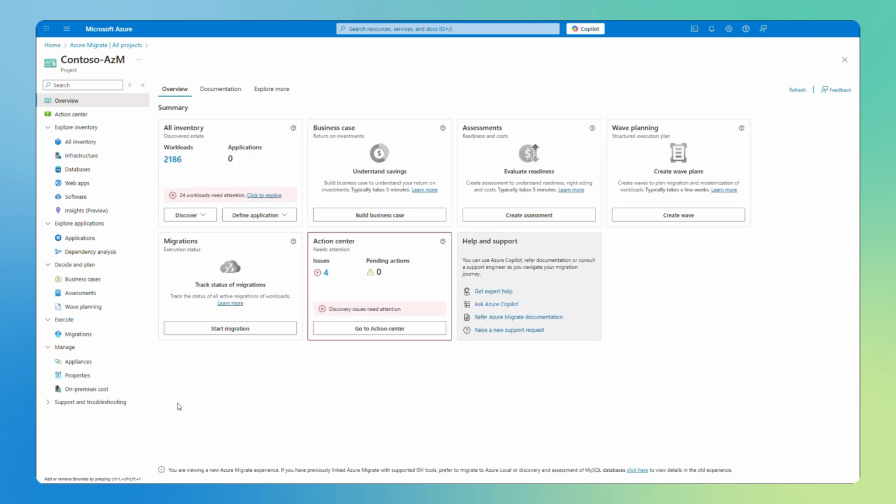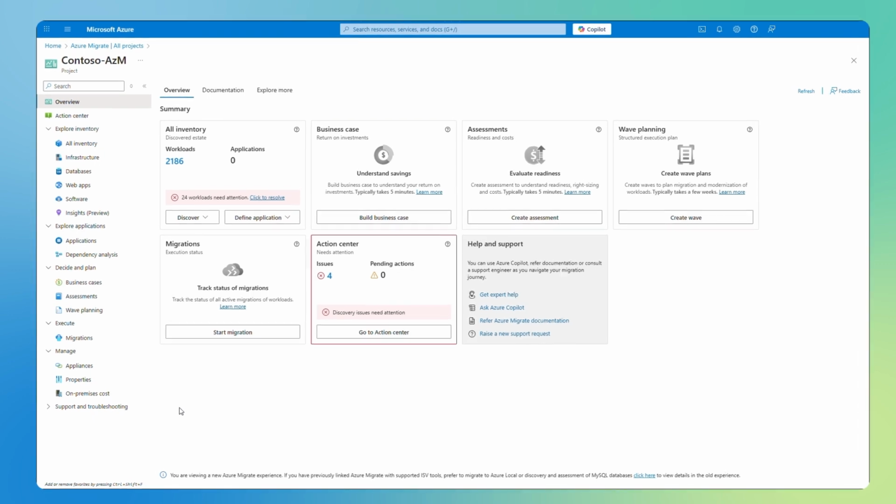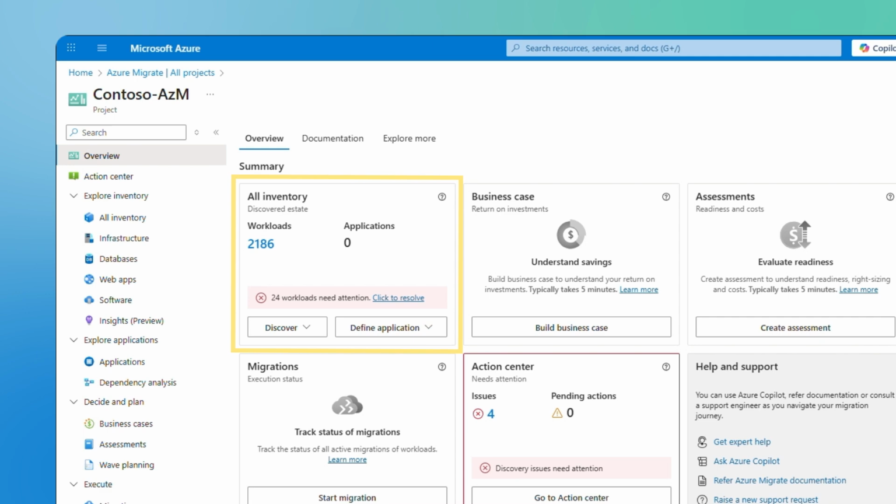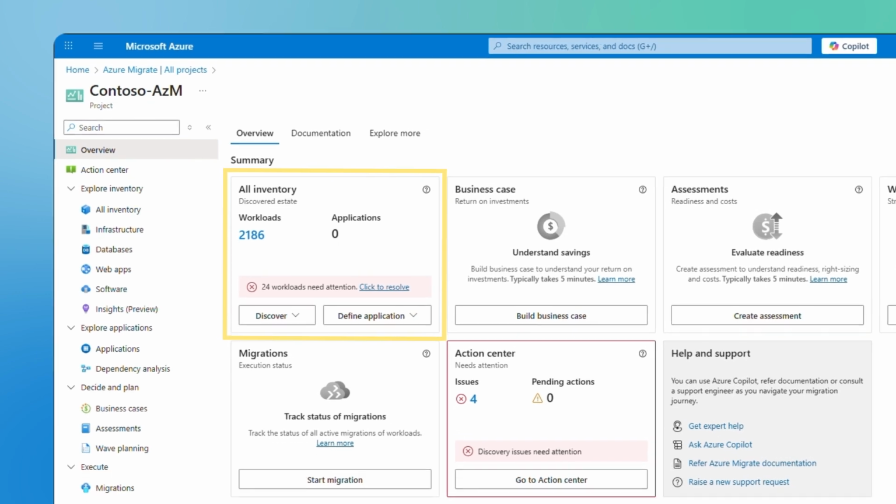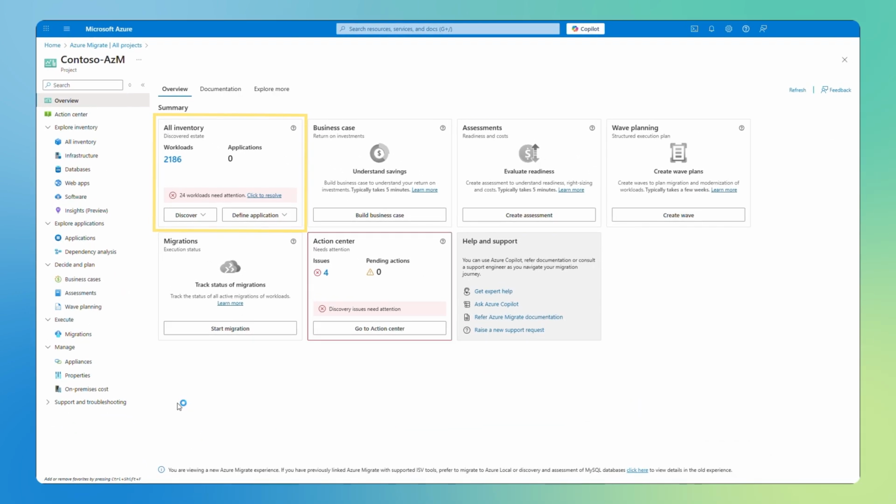For this demo, I have already discovered the IT estate I intend to migrate. Azure Migrate's experience is intended to help me navigate my migration journey in a structured manner. I can start by inspecting my inventory and fixing discovery issues, identifying software and security recommendations, visualizing dependencies, and creating applications, building a business case to understand the value of migration, creating assessments and waves to plan migration, and then finally execute and track the migration plan.